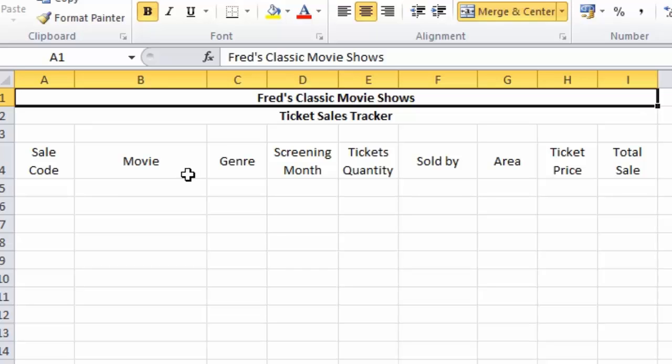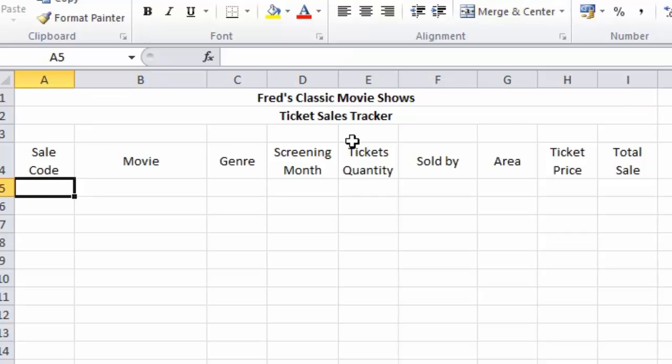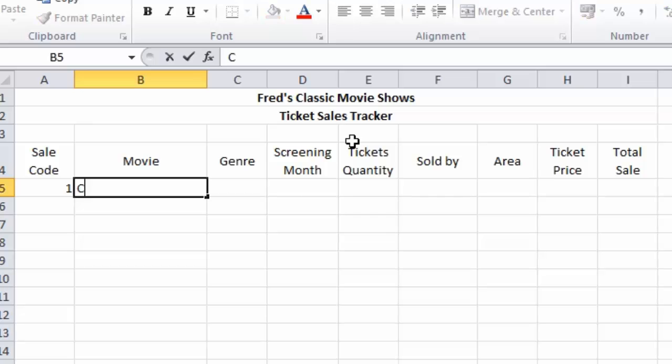Okay, so let's create the first record here. So I'm going to click into cell A5, which is where my sale code number is. Nice and easy, I'm just going to type in the number 1 and then just tab across to the next cell. Now I'm going to have a number list as my sale code, 1, 2, 3, 4, etc. And that will be useful later on if ever I need to resort the list in its original entered order. My first movie title is going to be Casablanca.